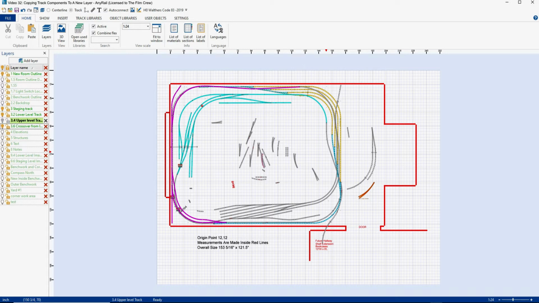So in this video, I'm going to show you how you can copy track to another layer. And in the next video, I'll show you how to copy things like the room outline or structures to another layer. Now, as with all of my videos, if you have a better way to do this, please let me know and we'll redo the video and incorporate your ideas. But for right now, this is the way I came up with.